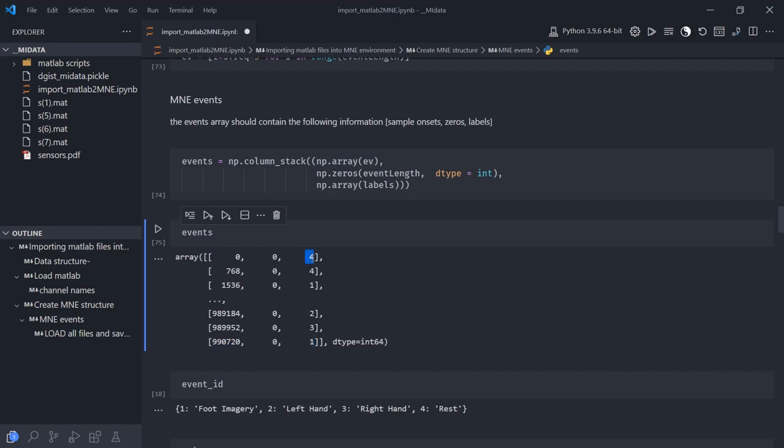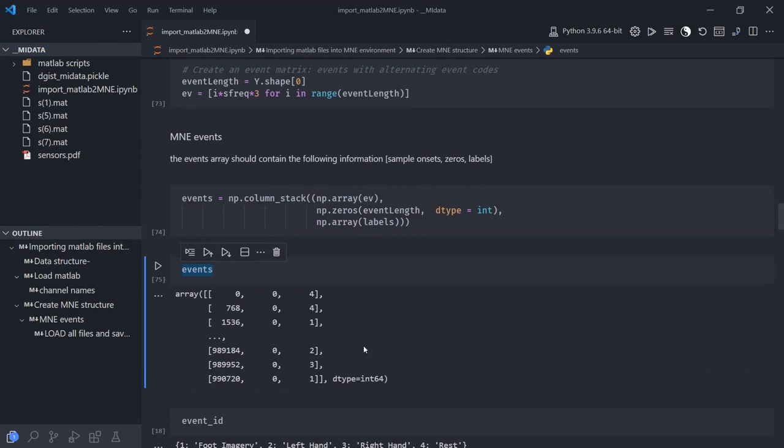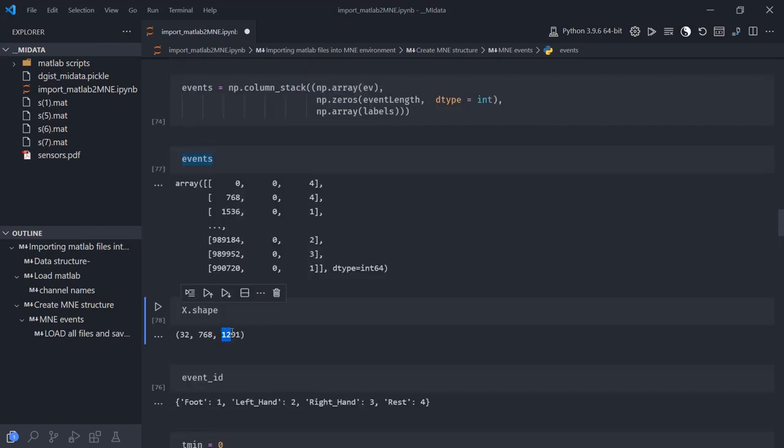So at zero, four; after 3 seconds, another four, like rest; and then after 3 seconds, we have one. This corresponds to food imagination. So this is the last event. Imagine these are the continuous data, so time samples in our imported X. And then this is needed for MNE. We are taking all these 1291 and concatenating along this dimension.